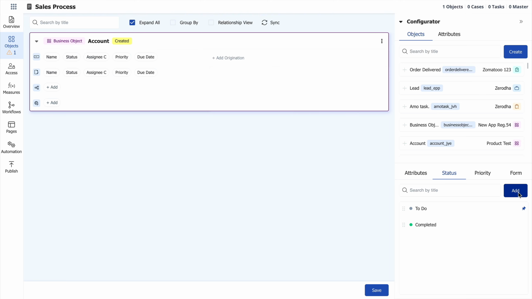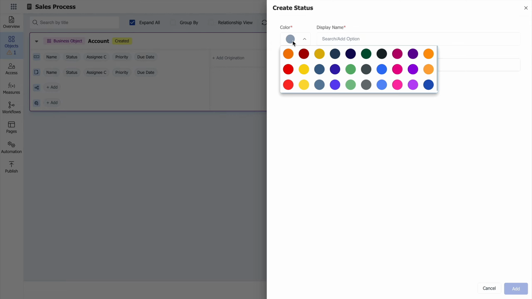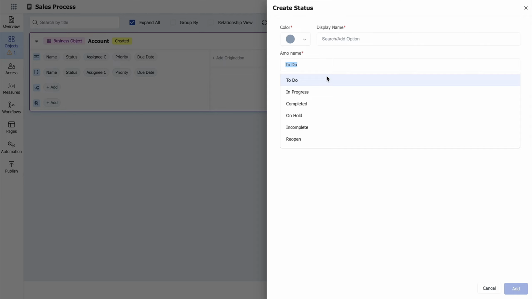So in the status, what you can do is you can add multiple statuses into it. You can add the display name of it. You can add the color which you want to see with that status. You have to select which is the YAML type or the YAML name configured with the status.